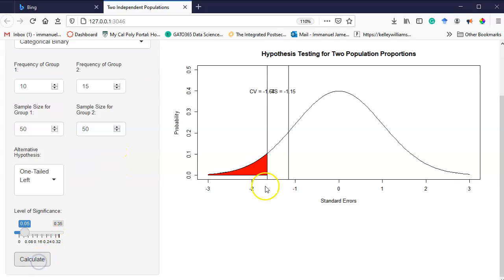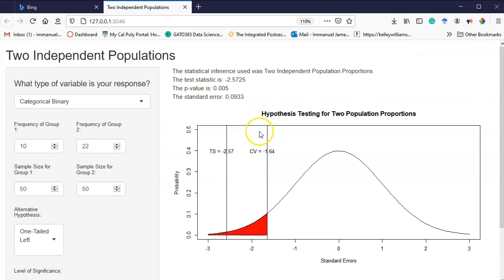So go ahead and calculate this. This little overlap, that's fine, but let's just separate things a little bit. Let's make it 20. So here, this is my test statistic. I'm able to see my test statistic and compare it to my critical value. And then here is my summary. I'm doing the two independent population proportions. Here's my test statistic, here's my p-value, and here's the standard error.